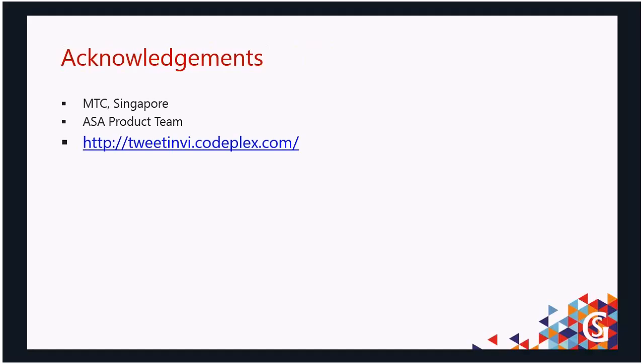A few acknowledgements, because this demo is a big one. It includes a lot of services, and I'm not very proficient in each one of those. So the MTC Singapore team here in Microsoft, the Stream Analytics product team, and last but not least, my favorite open source project called Tweet INVI. I have taken help from all these three and at the end built this demo.